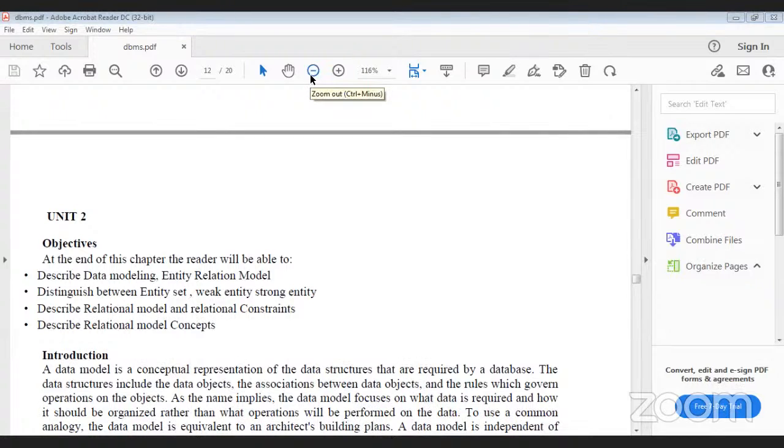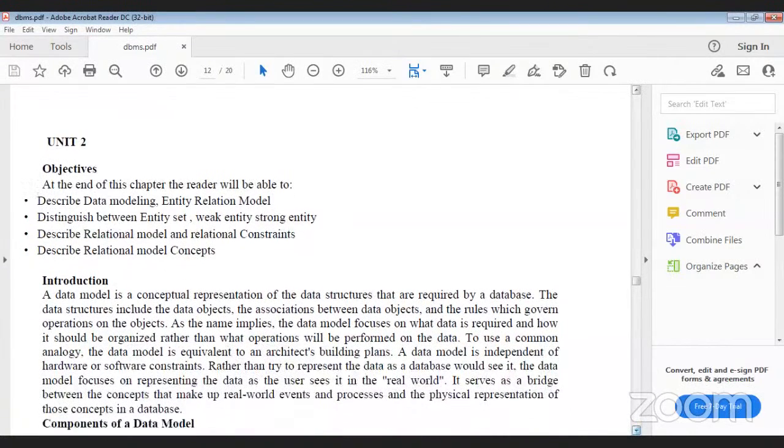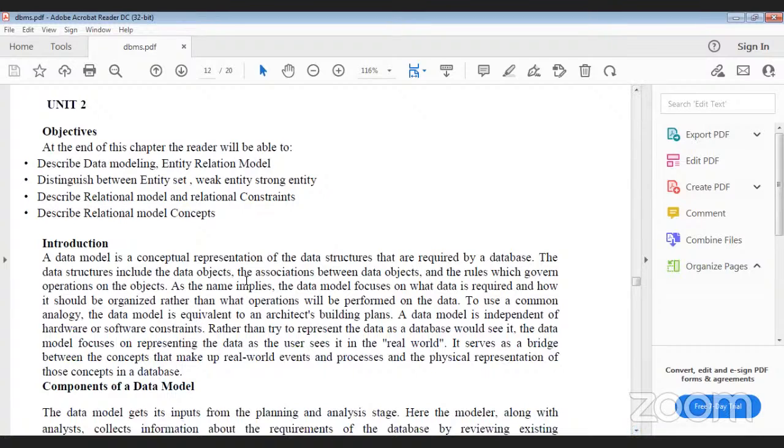In that unit, we can see the different types of entity state, the relational model, as well as their concepts, and some relational contents also. First of all, the data model is a conceptual representation of data structure, meaning what is required by the database.